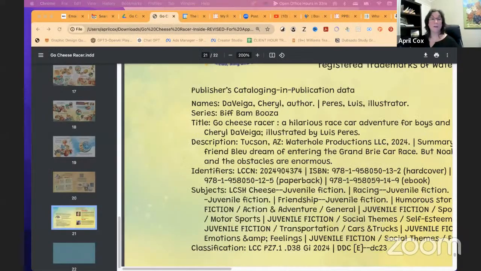All right. So here we are. This is the publisher's cataloging and publishing data. And this is a block of text that is typically left aligned and should be left that way. I need to talk with the designer here, make sure that we leave things the way that the CIP block is provided to us. So it has names like the author and illustrator.